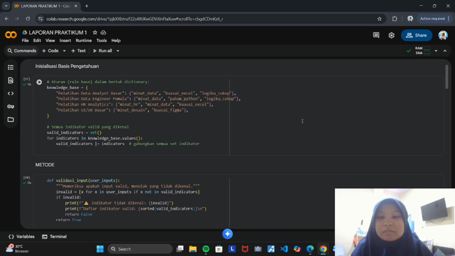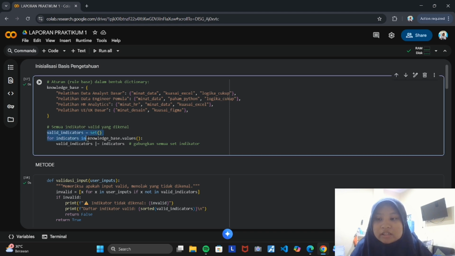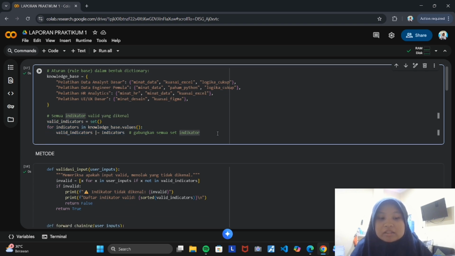So the system works by checking if the user's input indicators match all the conditions in one of the rules. If the indicators match, the training will be recommended. In addition, all valid indicators are collected into a set, valid indicators, which ensures there are no duplicates and helps validate user input later. This part establishes the foundation of the reasoning system, just like defining what the system knows before making any decision.